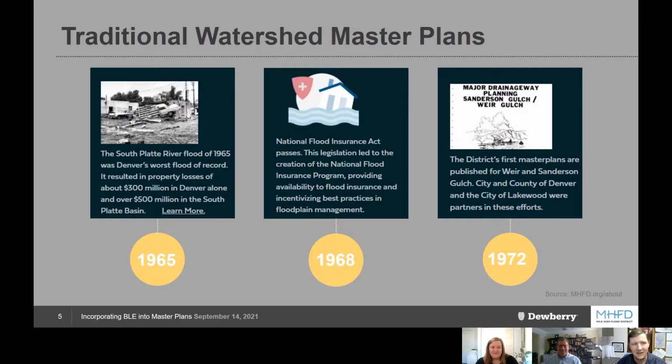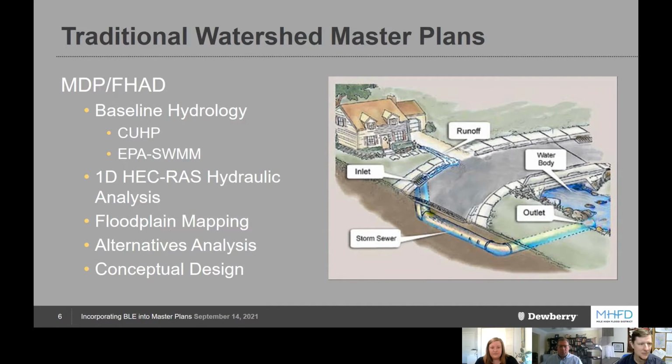So where did what we now think of as the traditional MDP or OSP, Mile High Flood District Watershed Master Plan, come from? Just 4 years after the National Flood Insurance Act was passed in 1968, the Flood District published its first master plans for Weir and for Sanderson Gulches in 1972. And since then, we've used more or less the same process that's evolved over the years for MDPs and FADs. For those of you who don't know, MDP is a major drainage way plan, and FAD is flood hazard area delineation. And these have been our primary tools to inform our floodplain mapping and management programs.